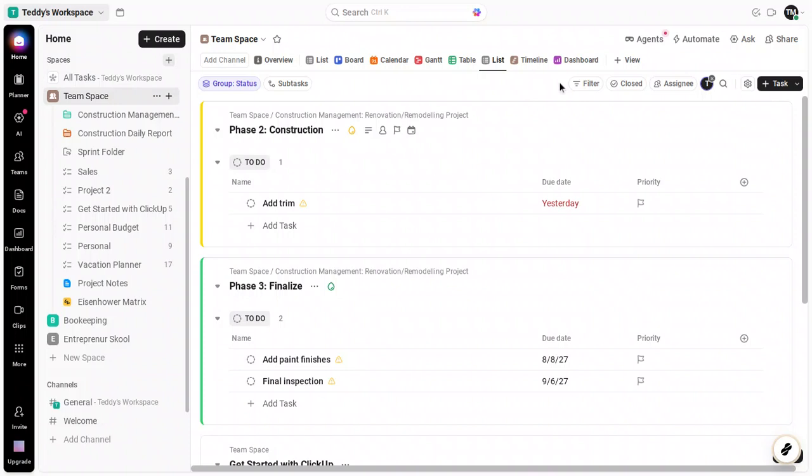Dashboards are perfect for turning tasks and activity into clear, at-a-glance insights, and the process is quick once you know where to click and what each option means.